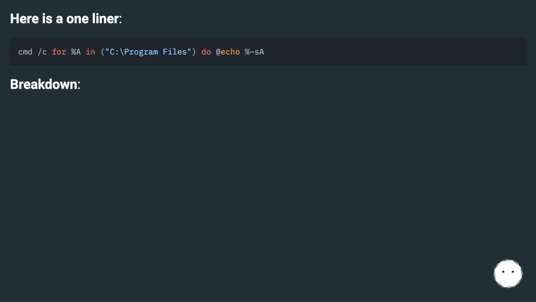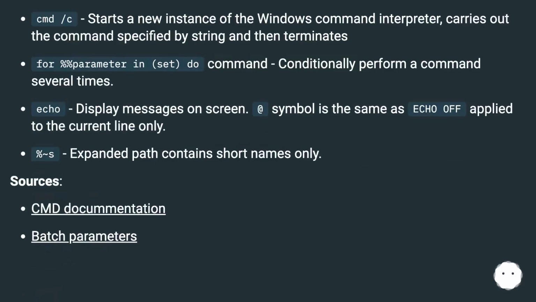Here is a one-liner. Breakdown. cmd /c starts a new instance of the Windows command interpreter, carries out the command specified by string, and then terminates. The for /f parameter in set do command conditionally performs a command several times.